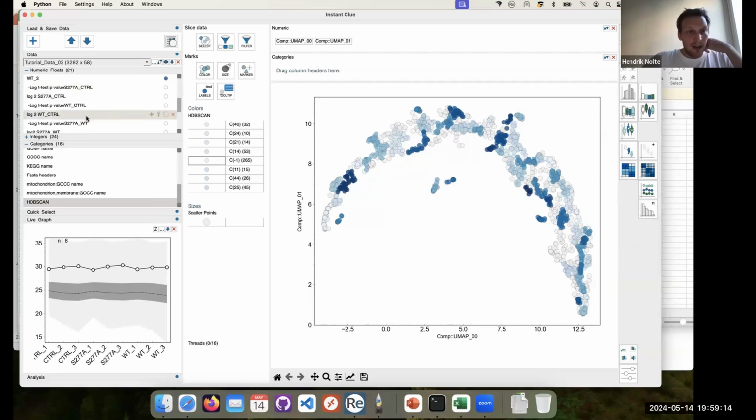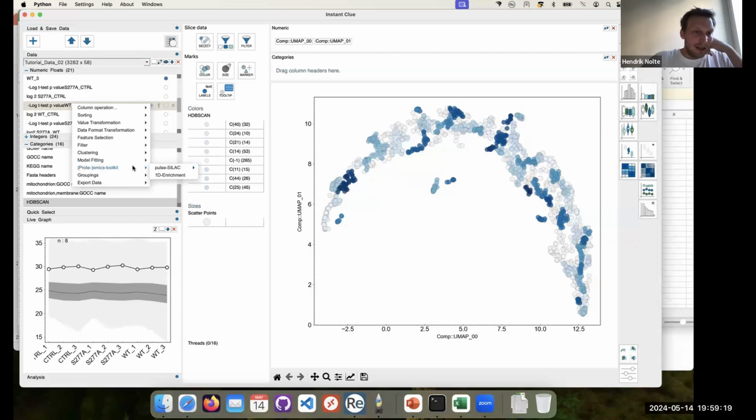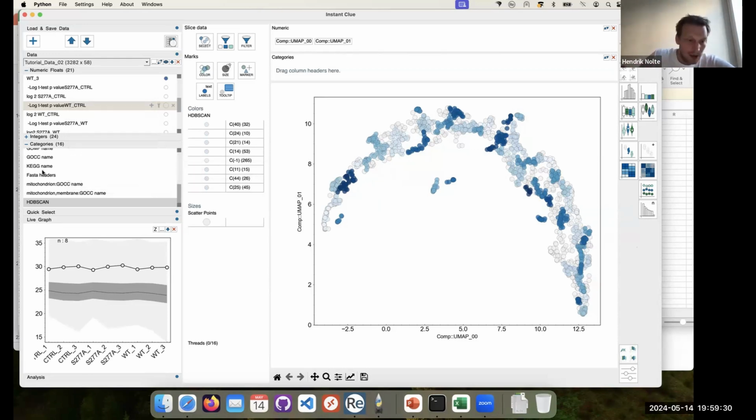At the end, I basically want to tell you that we have some proteomics toolkits like 1D enrichment, PulseSILAC. These are very specific for some use cases in proteomics. You can also do enrichment analysis of pathways and so on. One thing that I have not touched at all here is different plot types, X and Y. You can find a bit of information on GitHub, but just play around with it, actually.